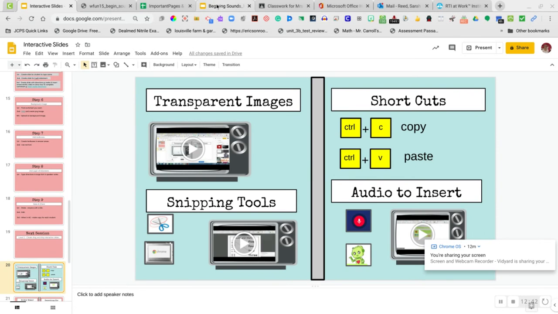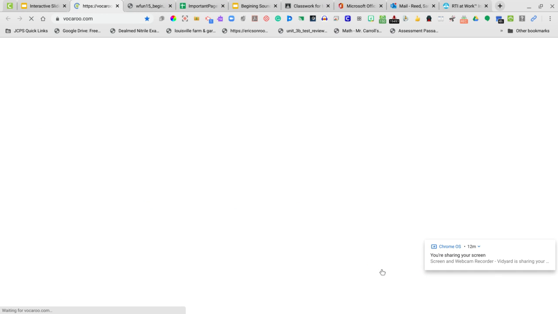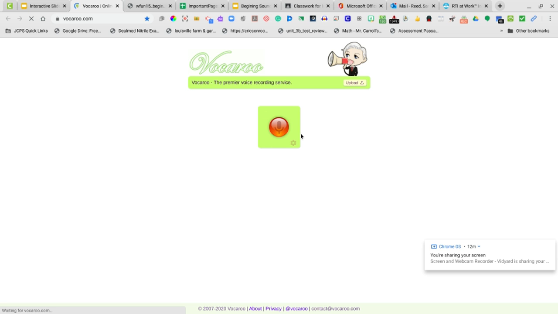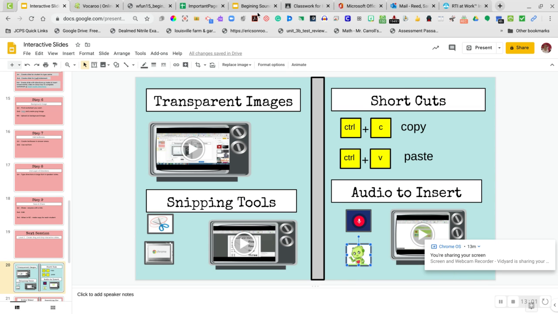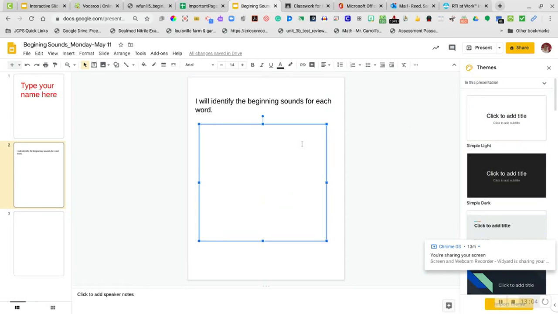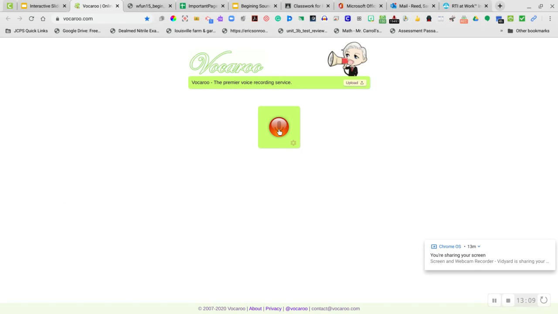And what I'm going to do is I'm going to go back to that beginning sounds, and I'm going to go and get that Vocaroo. I'm going to activate that. And here comes this red button. So I'm going to click this red button by reading what's on the slide. I will identify the beginning sounds for each word.